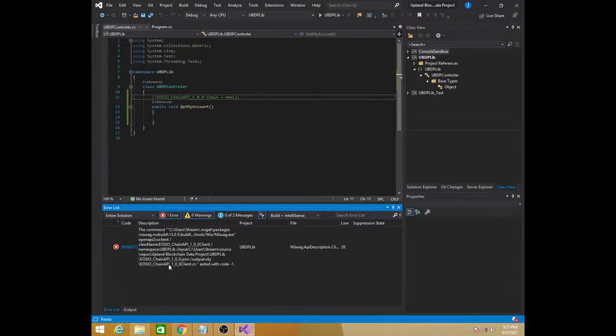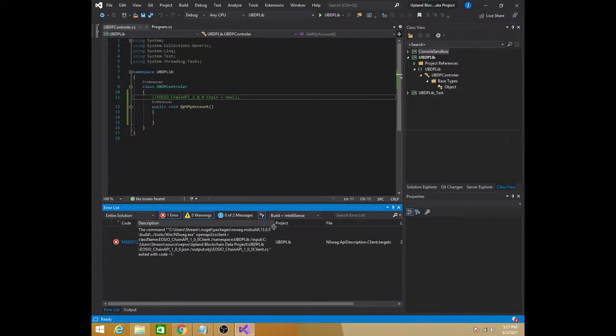Okay. So with this, actually generating the code, I got an error, and I don't know why. This was supposed to be automagic. That's what I get for not looking at my error output, I guess.